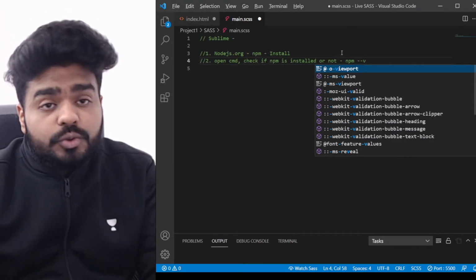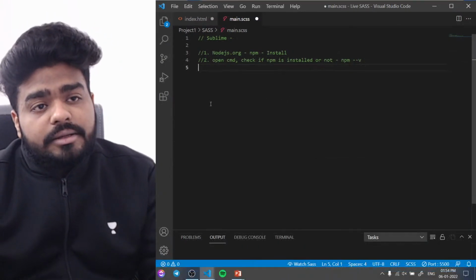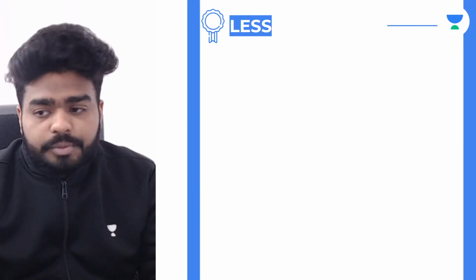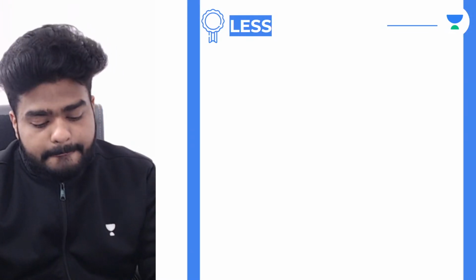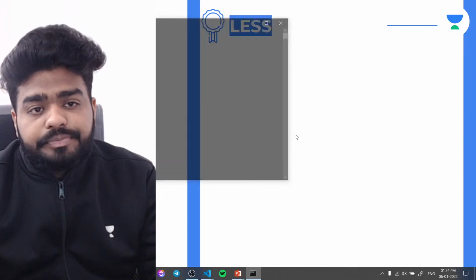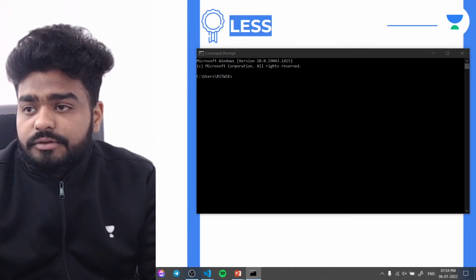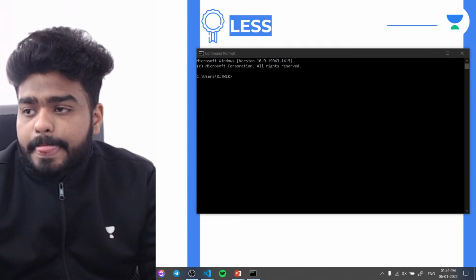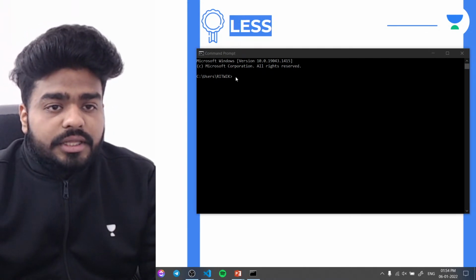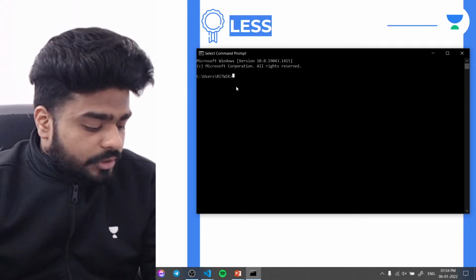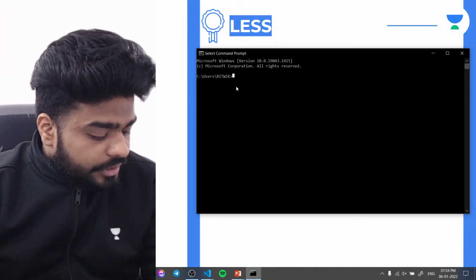Let me show you once again. I'm going to open my CMD. So here is my CMD. I hope you can see this. Let me check if you can see this. I don't know if the font is very small, so I don't know if you can see it clearly.